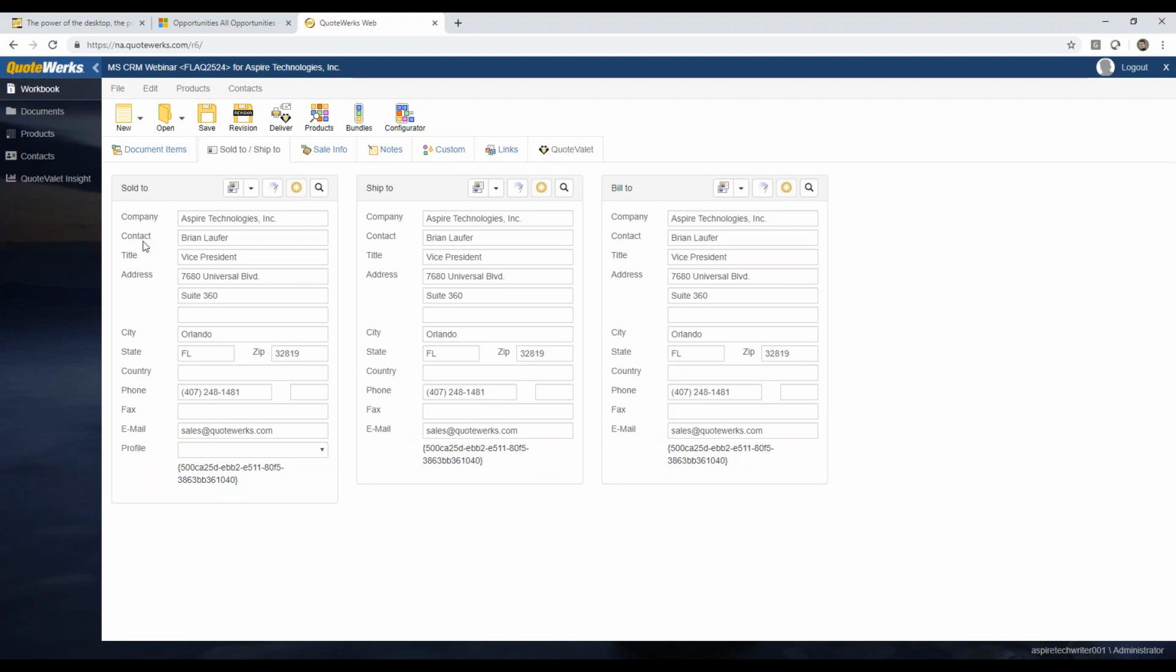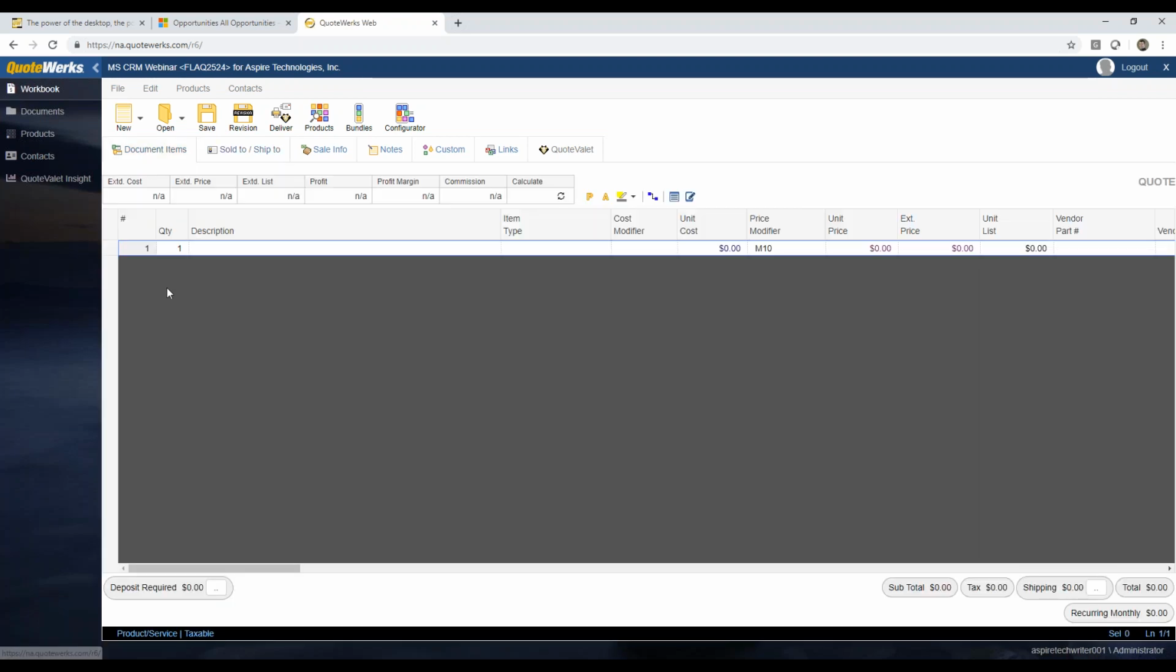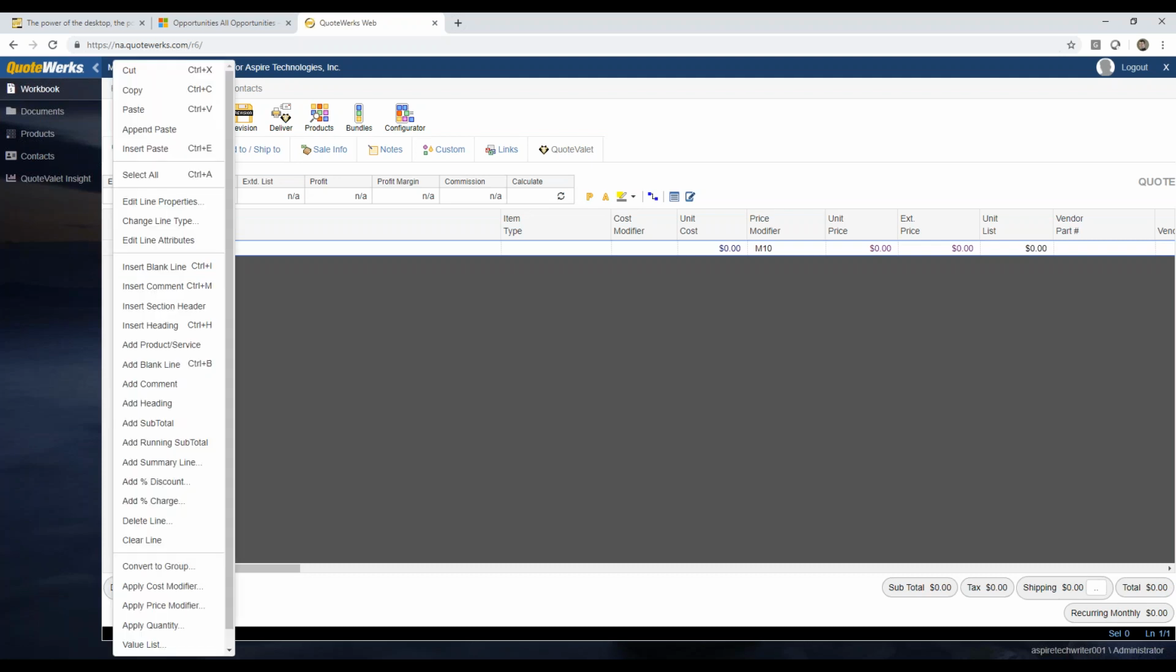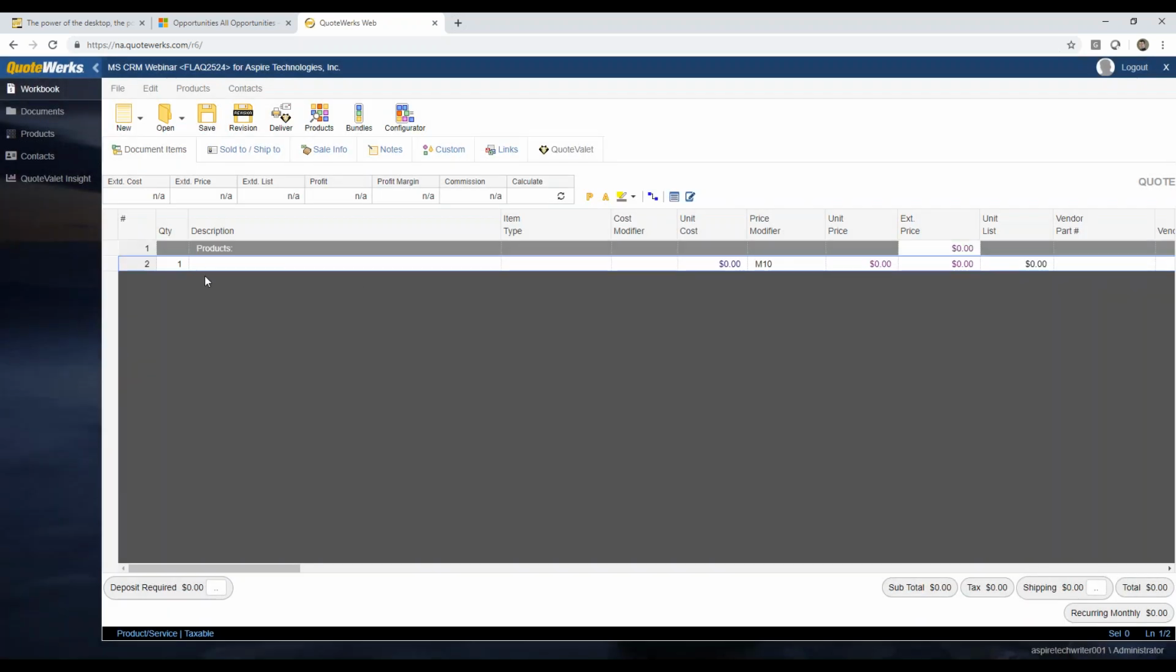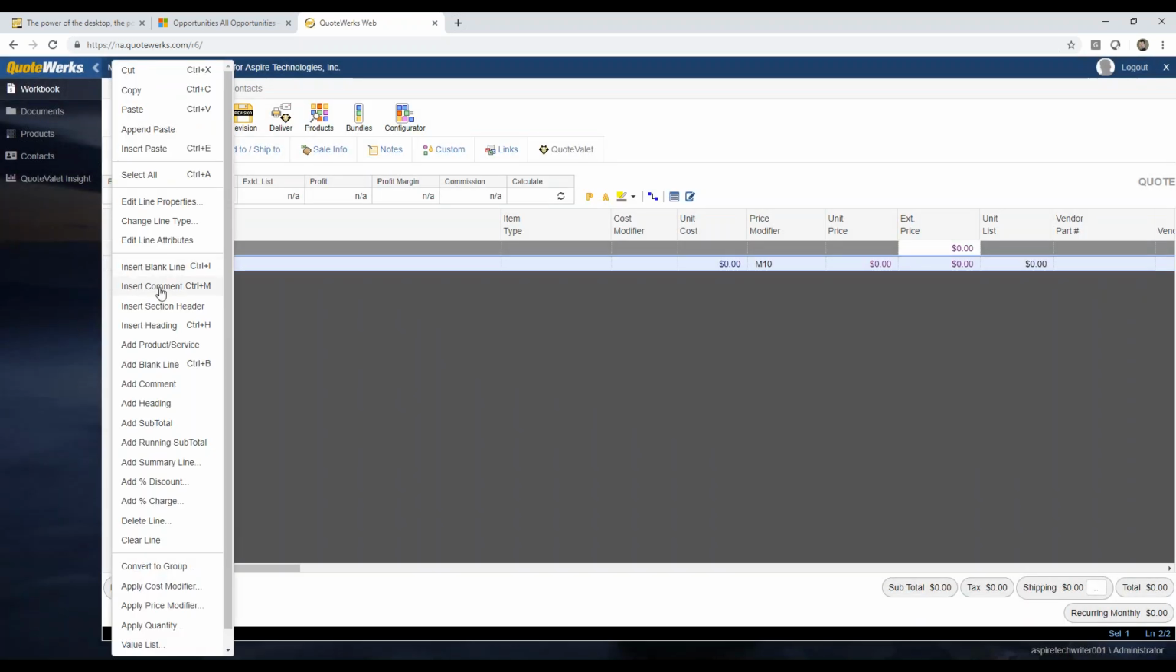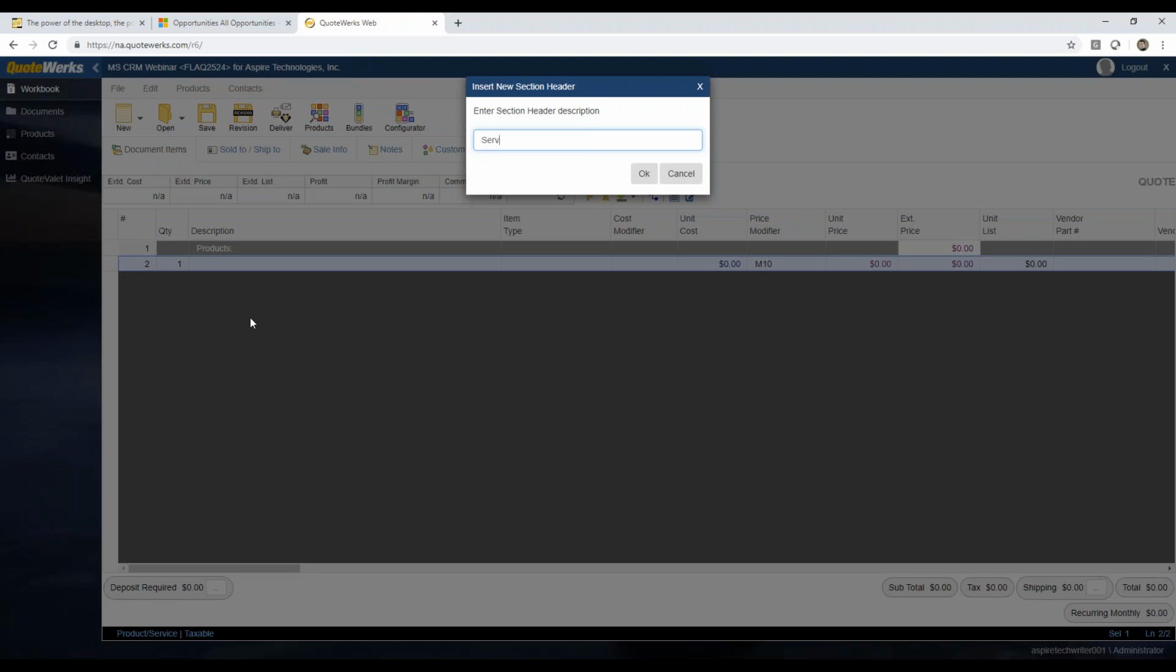So let's go ahead and start building our documents. We're going to flip over to our Document Items tab. And just like in QuoteWerks Desktop, we can utilize section headers. So if you wanted to build the document, we can do that. So we can right-click, insert section header, and we'll just do a generic one. We'll do one for products and click OK. And let's go ahead and do one for services.